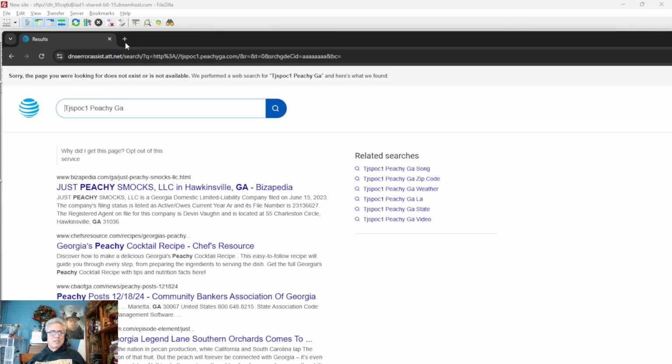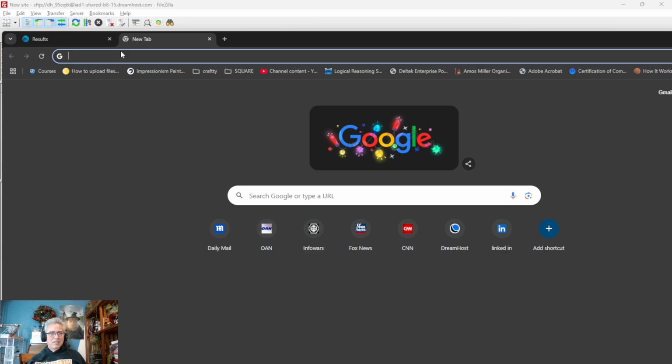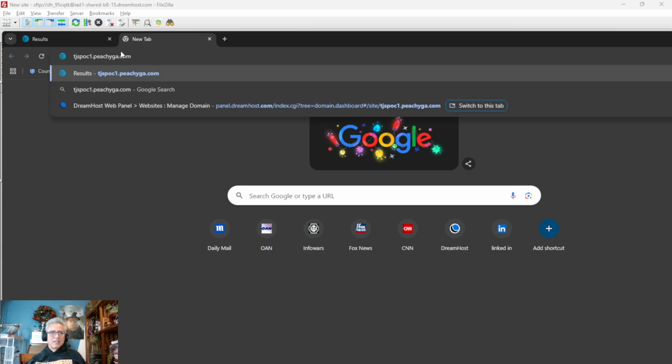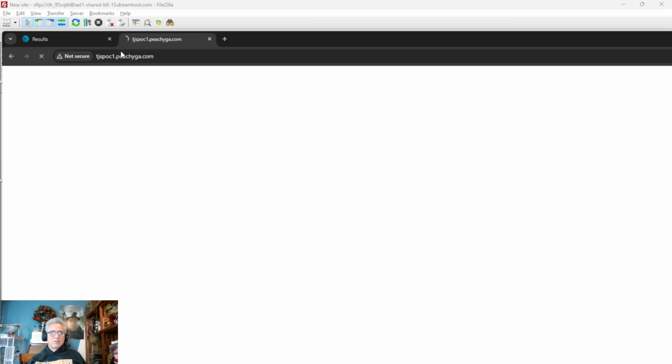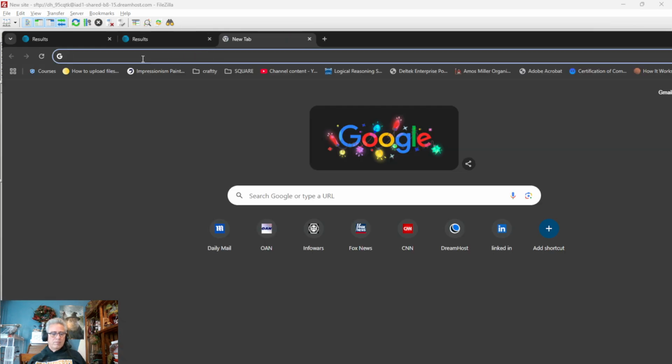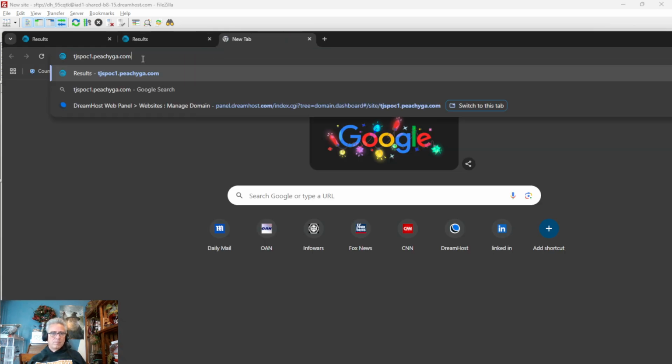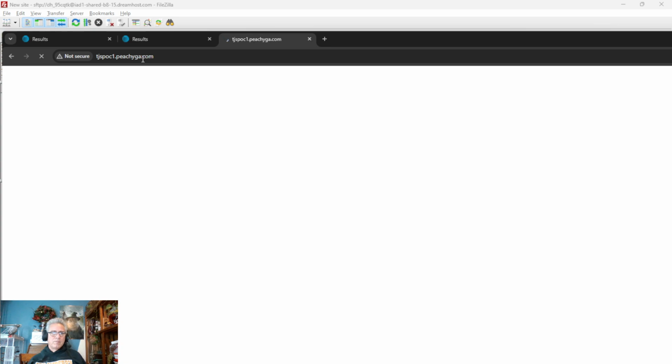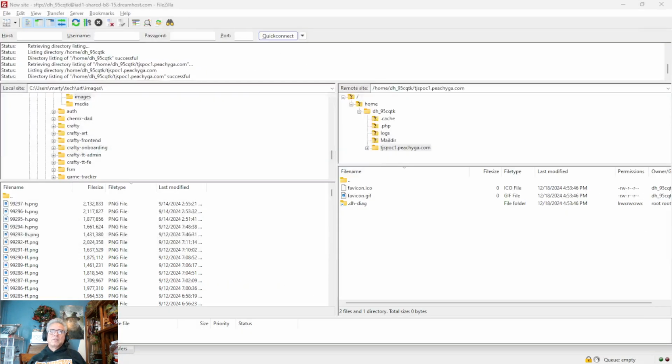Oh man, that sinks. And it's kind of weird because once you've done that, a lot of times you can't get it to go somewhere else. Let me try a different browser. I'm going to try Firefox. Oh, I don't have Firefox on this. I guess Edge.